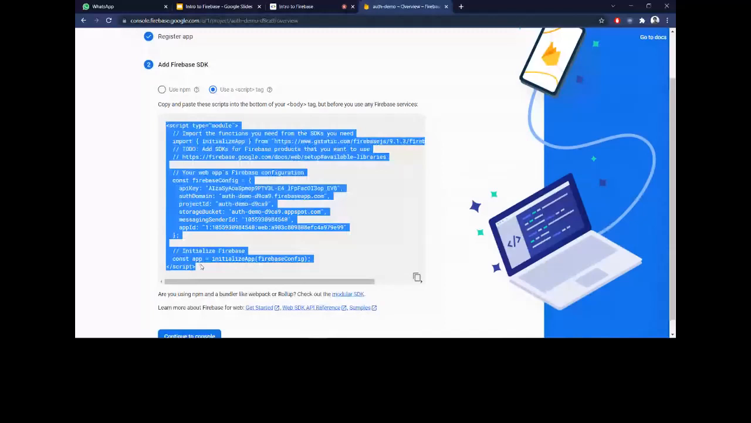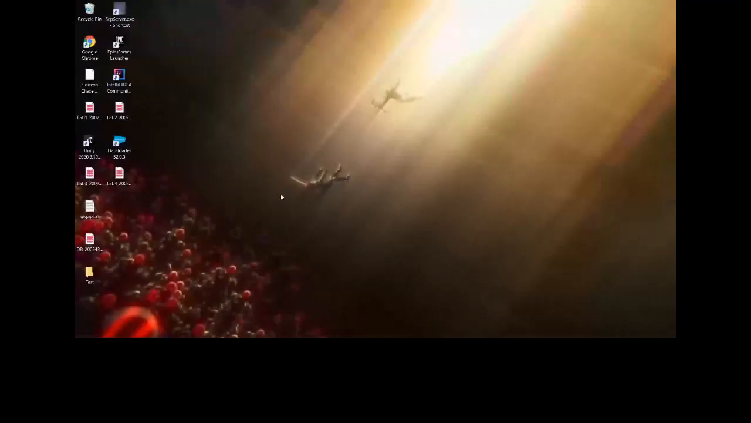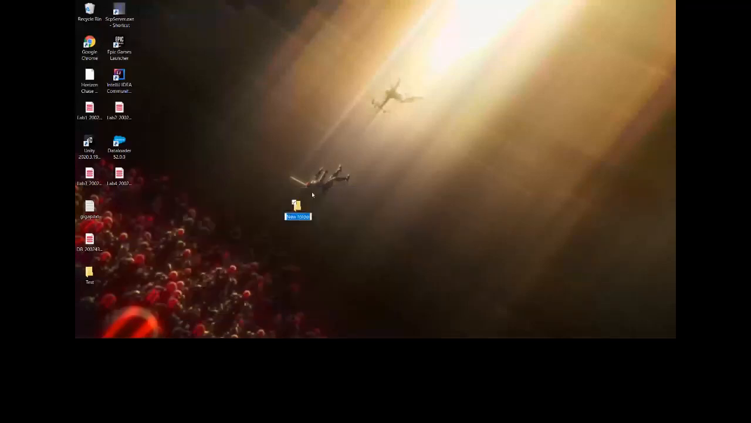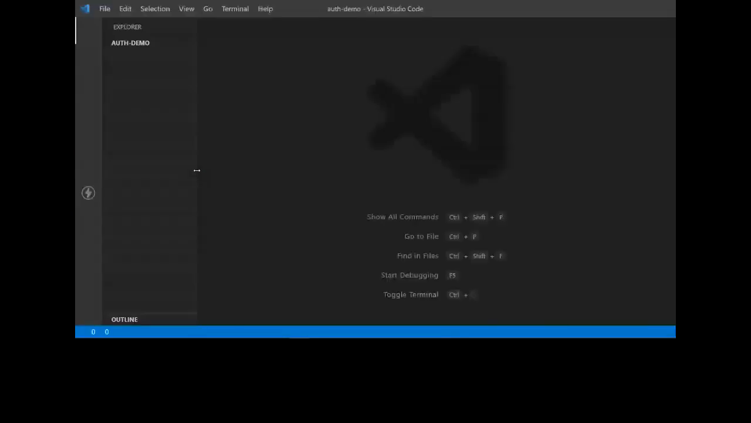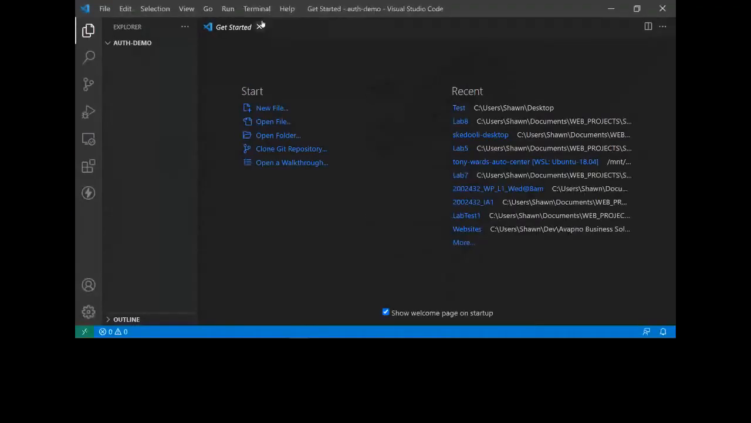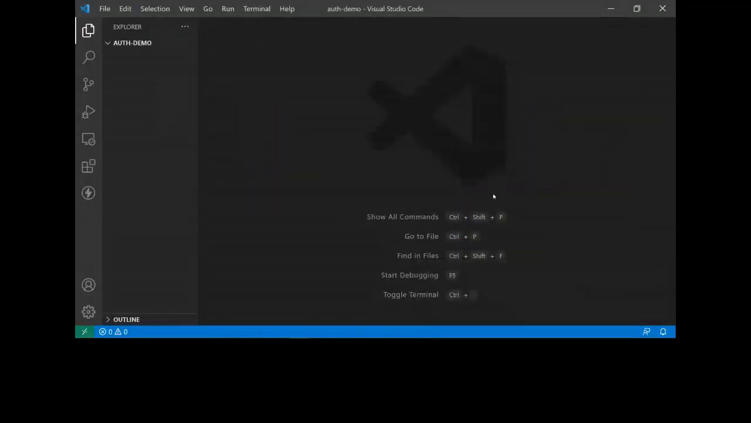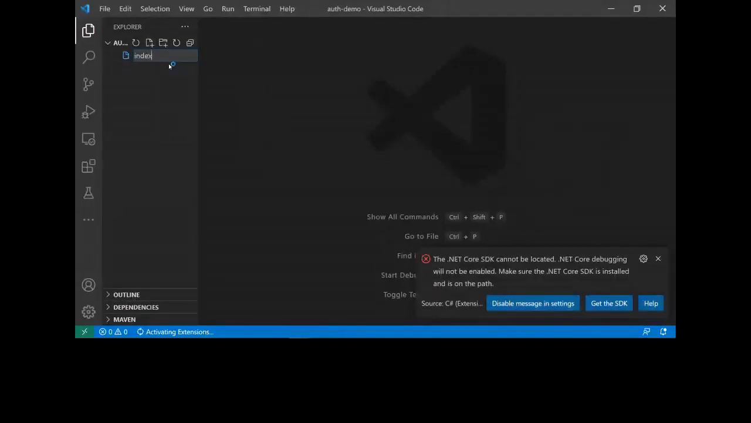All right, so now that we have that set up, we can go to our desktop. I'm going to create a folder to actually write the code in. Let's call it auth demo. I'm going to open it with Visual Studio. All right, so create an index.html file.